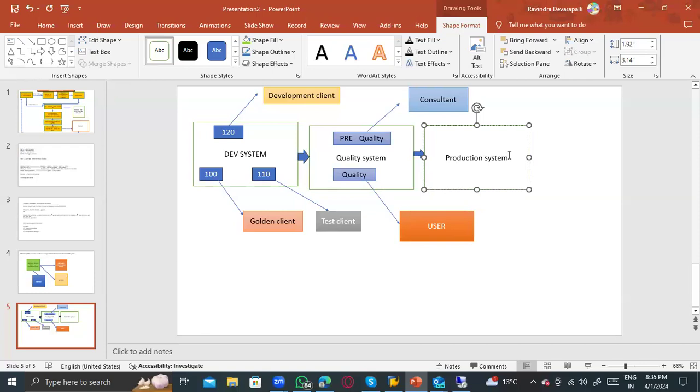Production system is nothing but the live system. Once the live system is moved, you cannot do anything, because it's already live. You have already started creating purchase orders. So development system, quality system, production system: this is called the landscape. Even from an interview point of view, if they ask what the landscape is, you can say your client landscape.